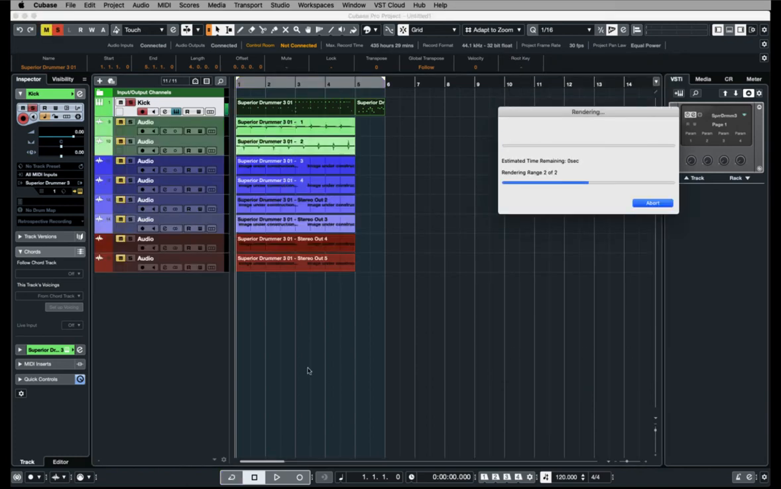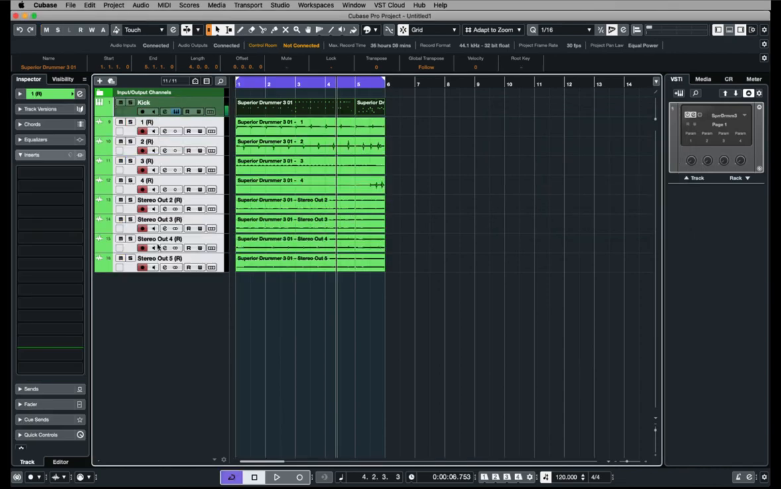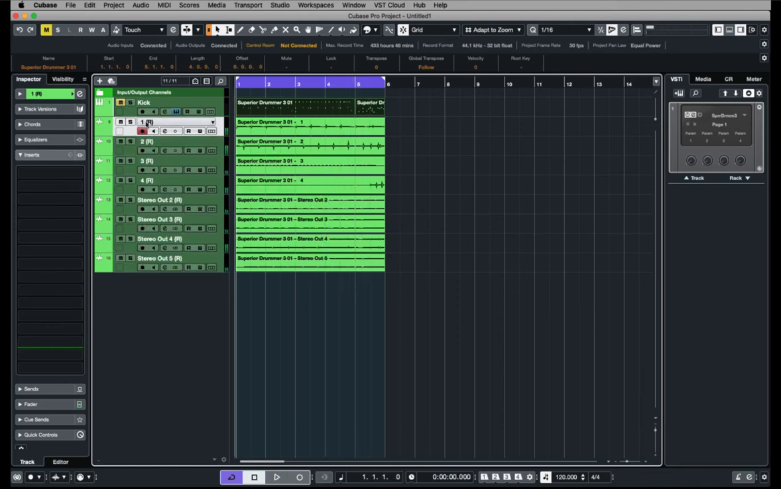Once it finishes rendering, you can see the audio files have been created for each channel. Let's play it. I'm going to mute the MIDI channel. Now you can hear the audio tracks play the Superior Drummer 3 presets. Let's name them.